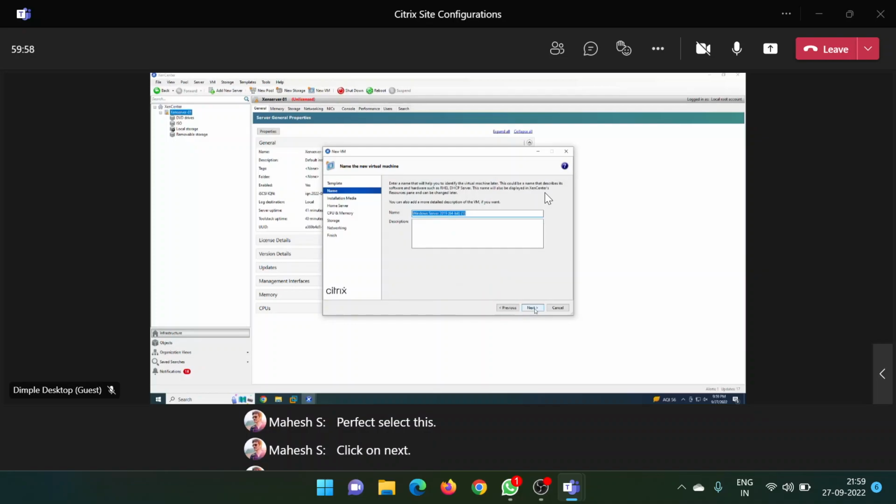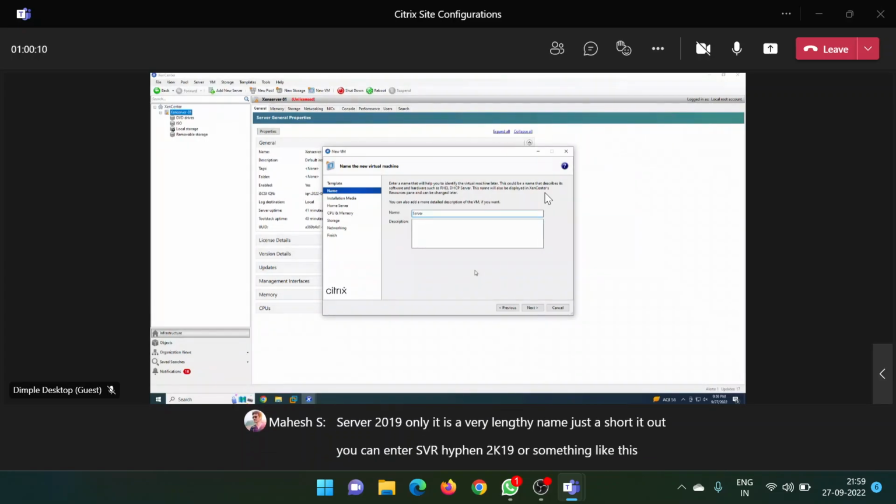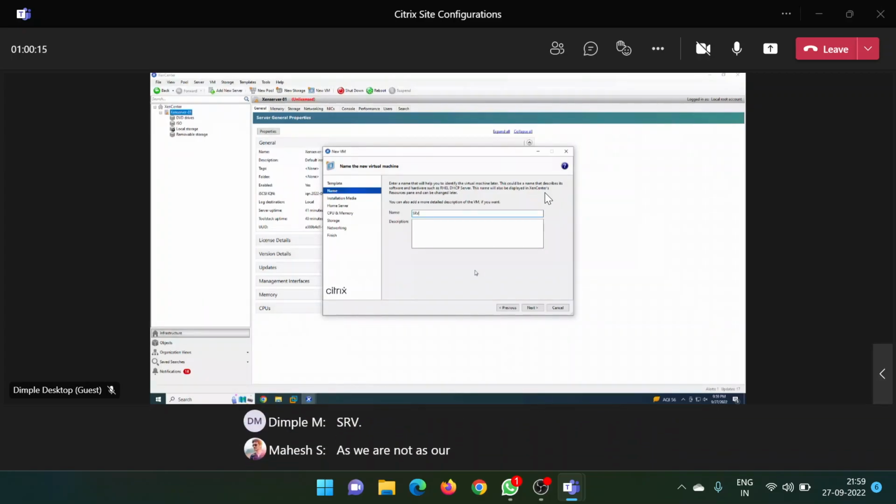Now name it as server 2019 only. It is a very lengthy name, so just shorten it. You can enter SVR-2K19 or something like this. SVR, not SRV, SVR 2K19. Okay, simply click on next.